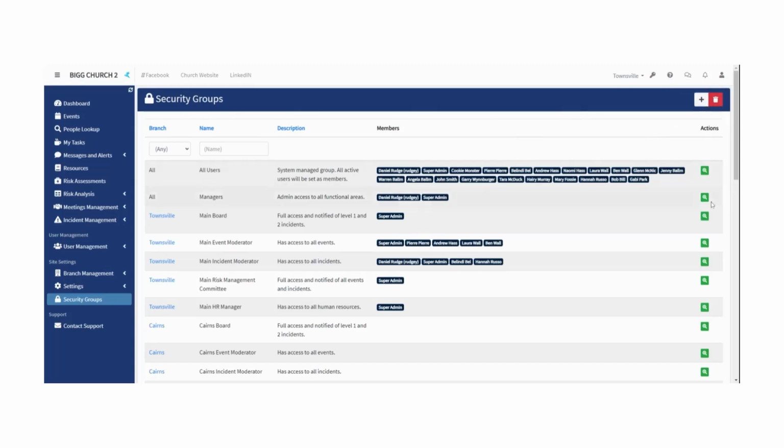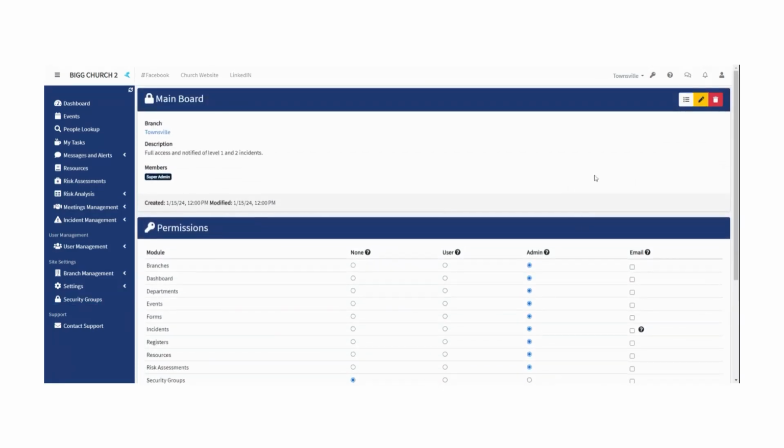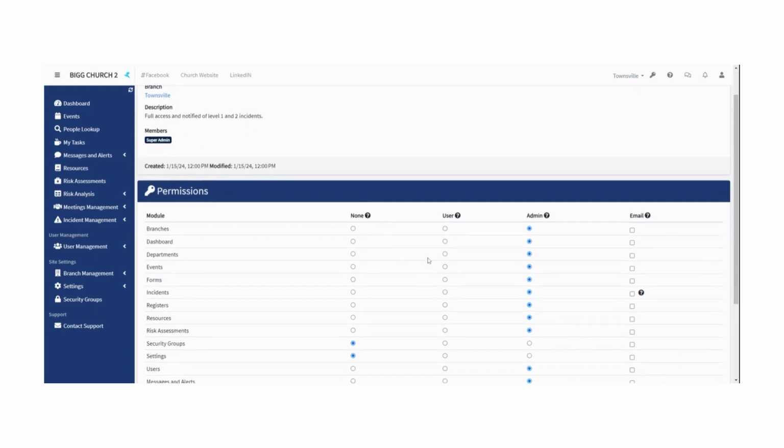But let's go ahead and edit an existing group. Let's say the main board. Let's see what access they have. Okay, so we just press the view button, and here we go. We see this is the branch, Townsville. The main board has full access, but they're notified of level 1 and level 2 incidents. So if something pretty serious happens, these people get an email. There's only one member at the moment, the super admin profile, which I'm currently using.